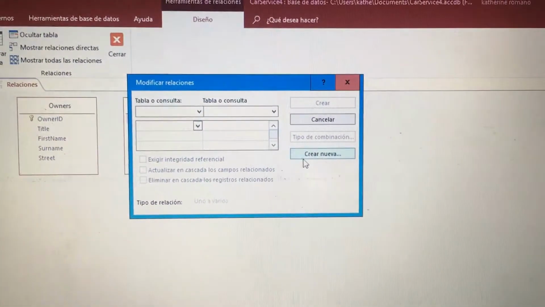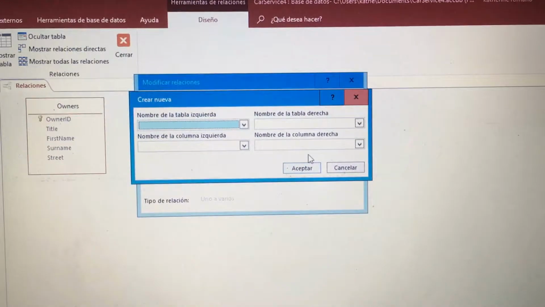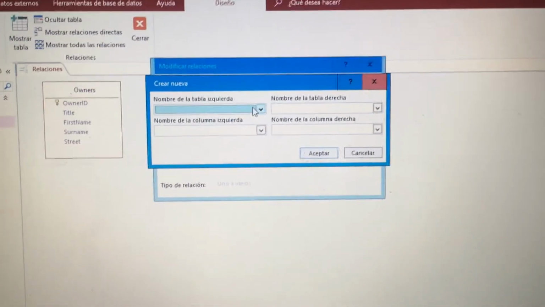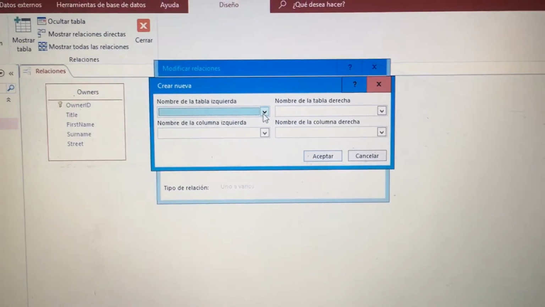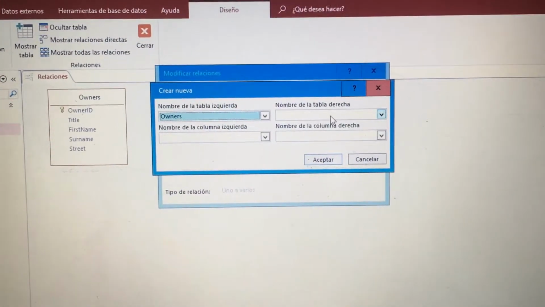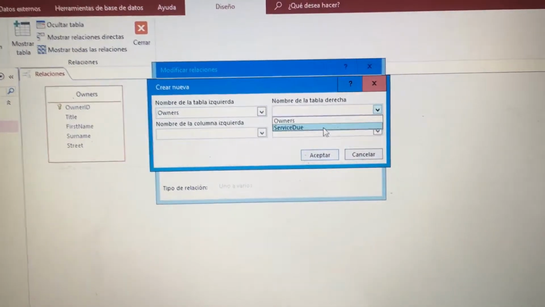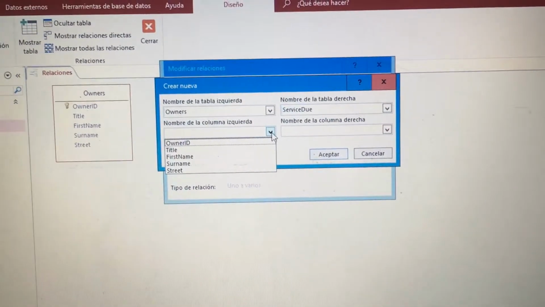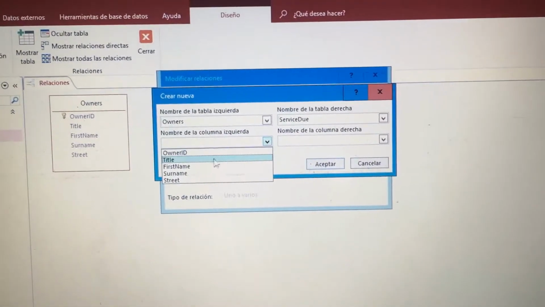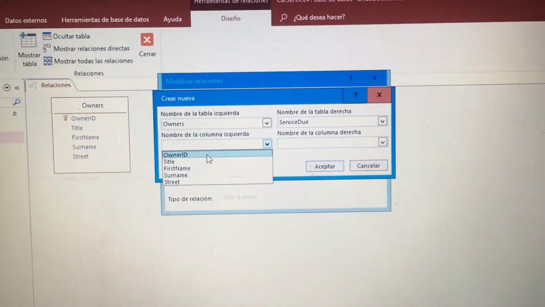Now you have to press here, which is create new. And you're going to follow the instructions. It says, follow the name that's on the left table, so owners, and the one that's on the right, service due. And then it says select the primary key that you put, the one you're going to relate to.